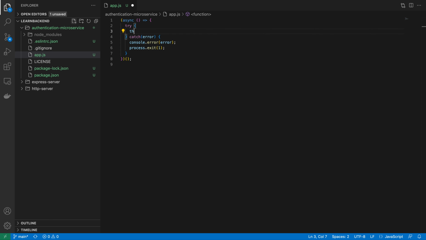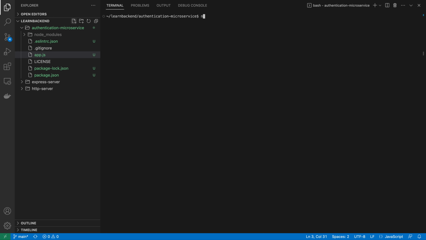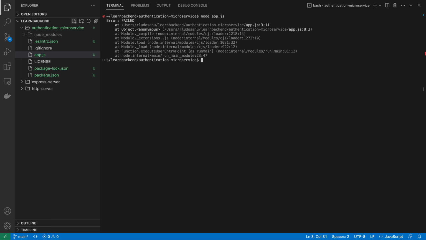We can now test that our entry point is working by throwing an error within the try block, run the application using the node app command, and verify that the error is successfully logged in the terminal and that the application's return value is 1 using the following echo command.